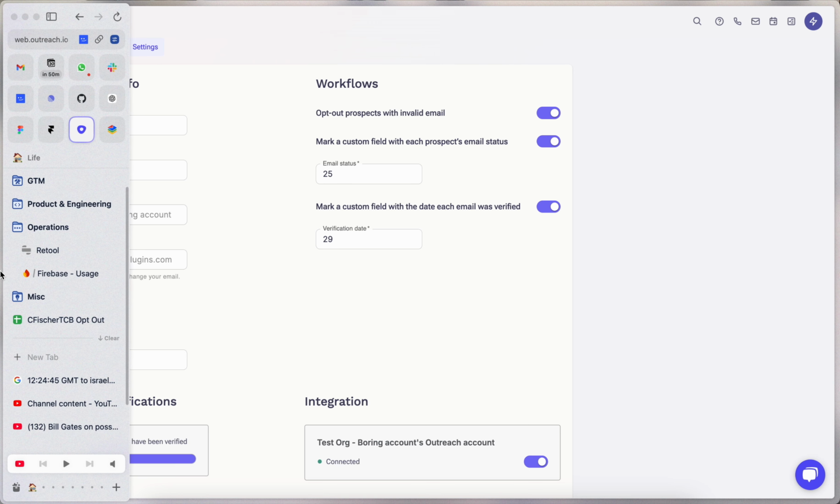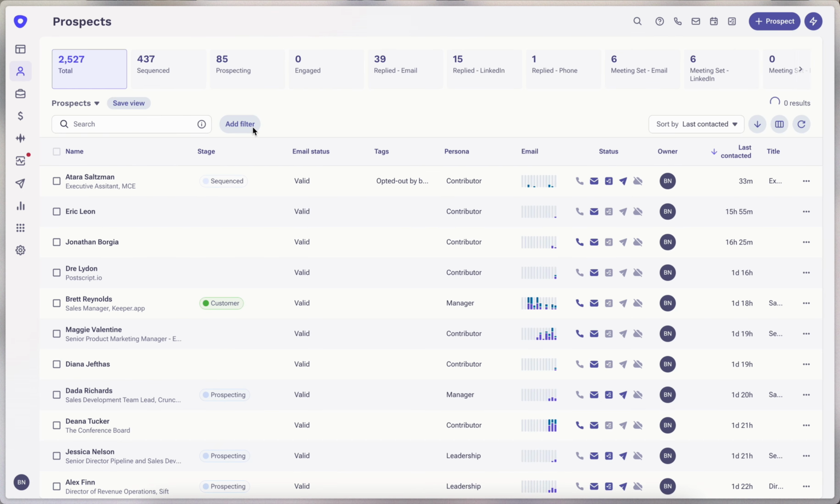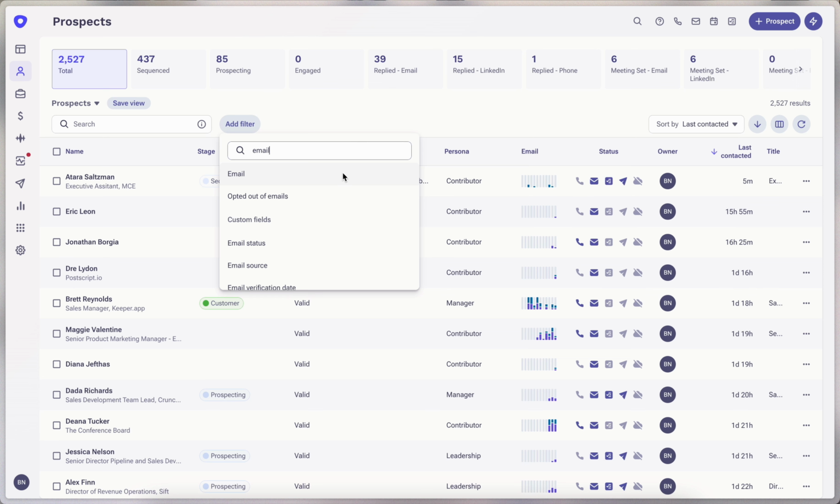Map that field, set it up inside of Outreach, name the field, and then you'll be on your merry way. So that's basically how you can set it up. And then the utility of this custom field with the email status is because in Outreach, if you go to prospects and add a filter for email status, you'll see the only thing that shows up here is that custom field we created, because there is no email status field in Outreach by default.